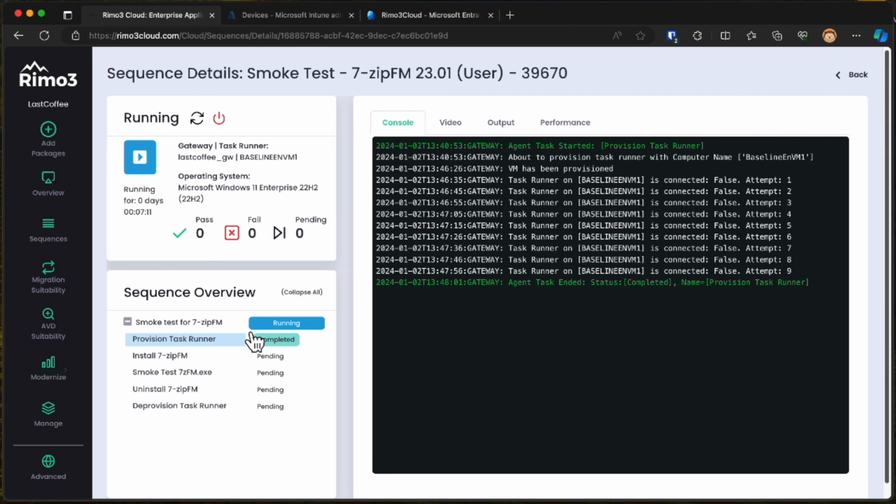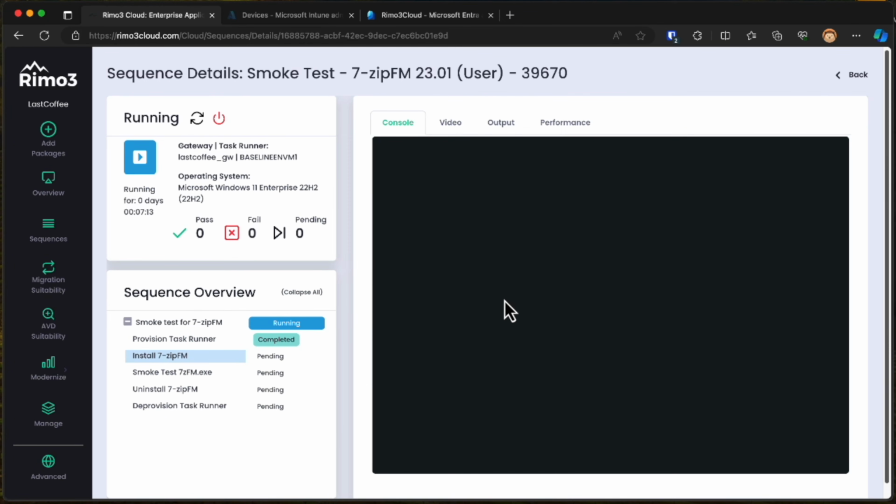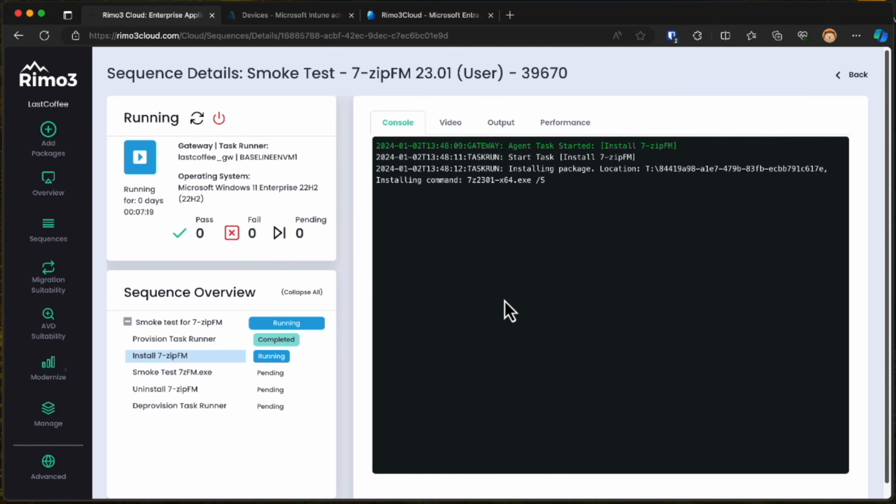Next, it's going to go ahead and install 7-zip file manager again. So there we go. It started the agent task, and it's running the install command with a /s. Install succeeded with exit code 0. 0 is the good one. It's waiting 10 seconds for it to complete. Pretty much done though, so that's good.